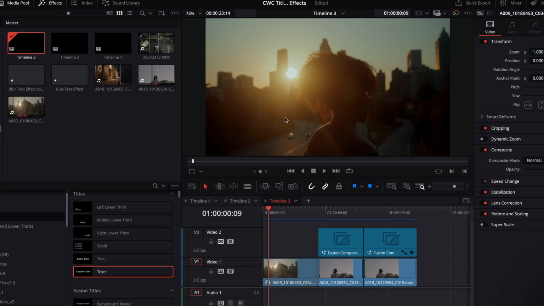Okay, so the first effect that we're going to talk about is the inverted text effect, or the negative text effect. And this one is by far the easiest one to do. You could probably do it in literally like 15 seconds. So I'm going to show you how to do that.